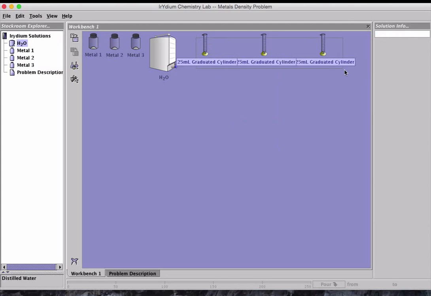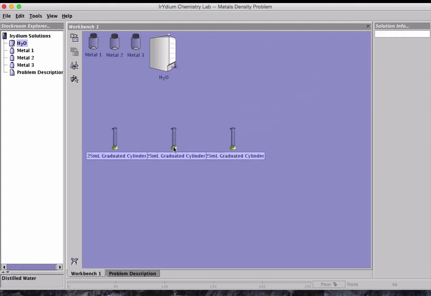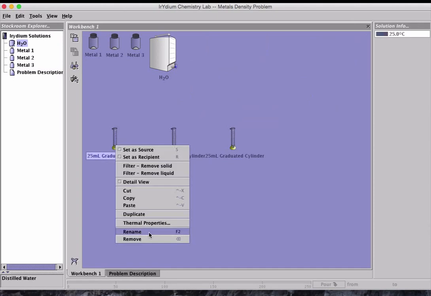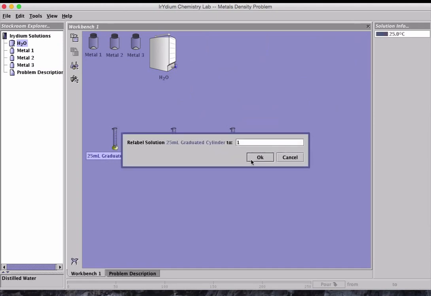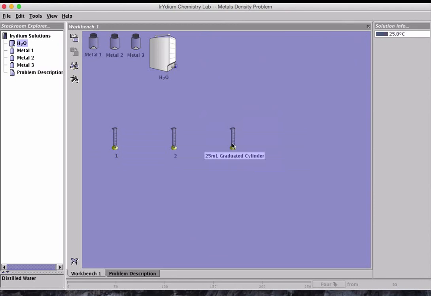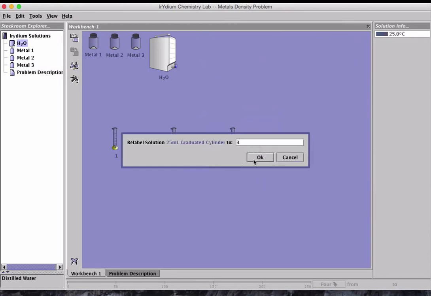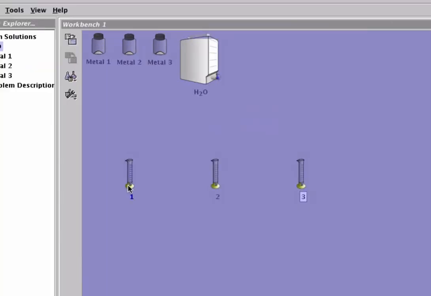Drag and bring the graduated cylinders to the center of the workbench. Label the cylinders as 1, 2 and 3. Let us drag graduated cylinder 1 to the water tank. Notice that a red warning icon appears. This indicates that procedure is incorrect. Place the graduated cylinder 1 aside.